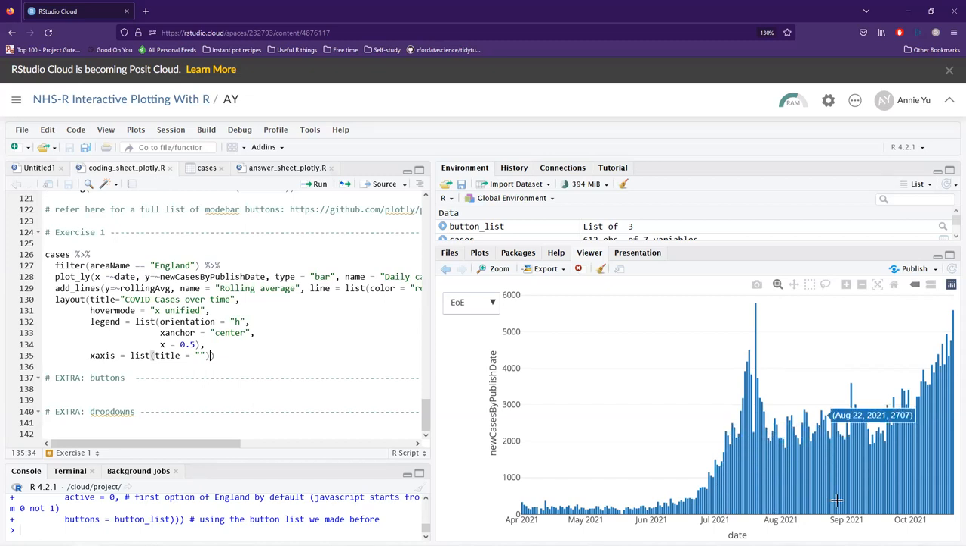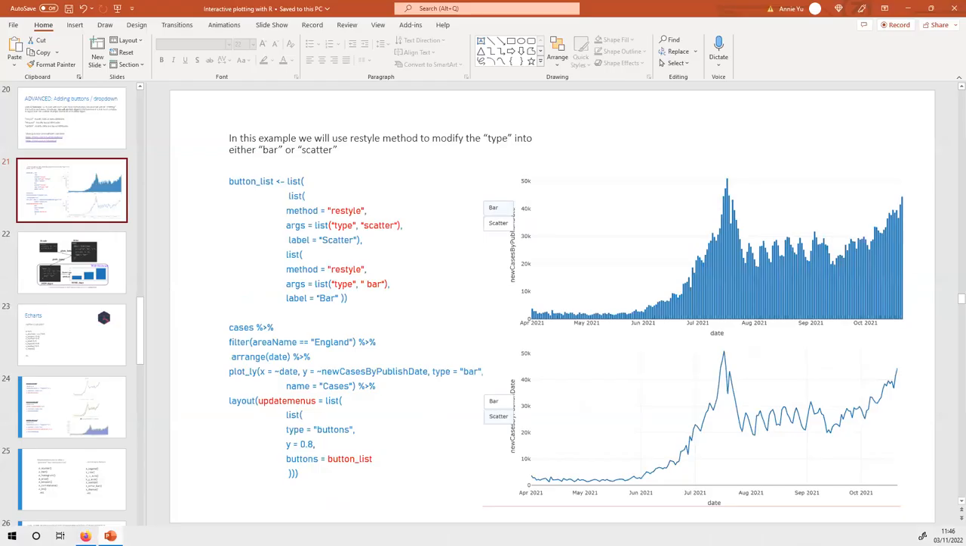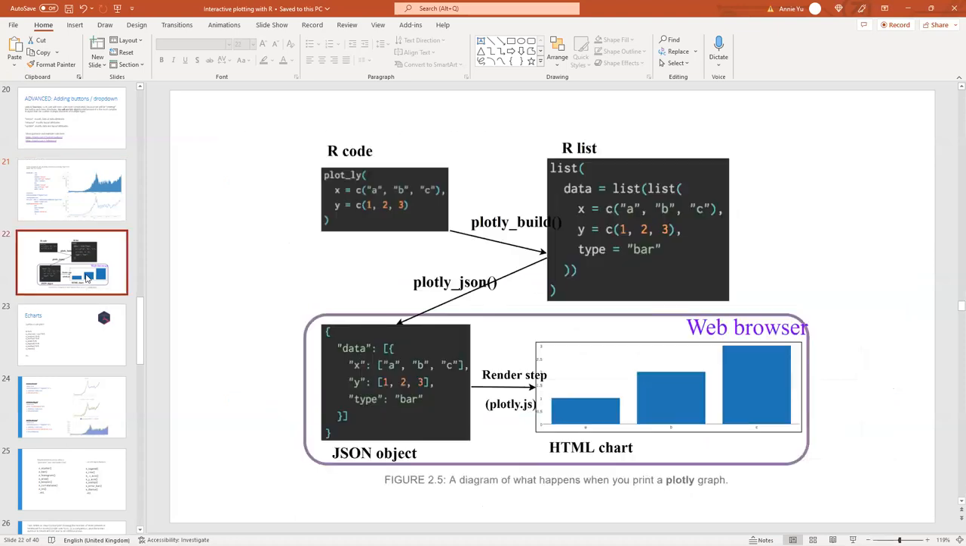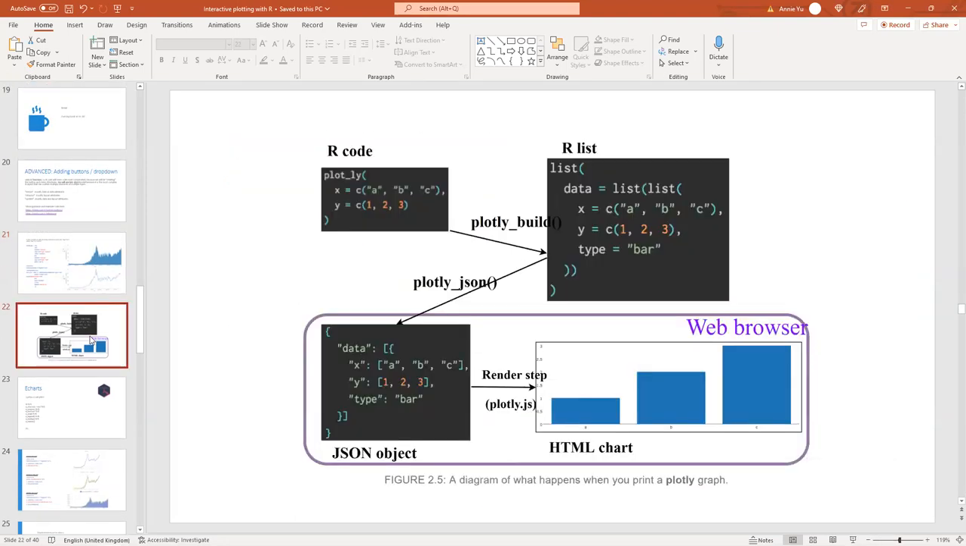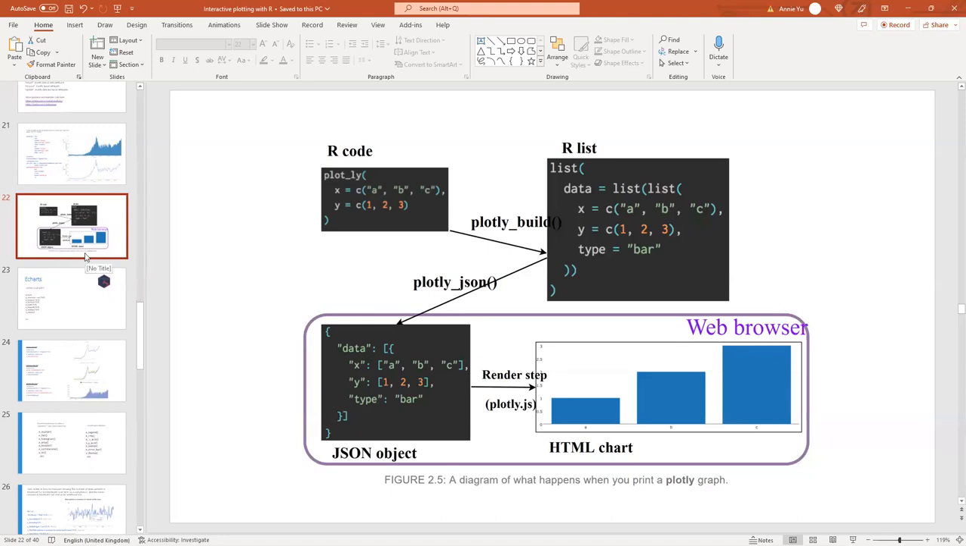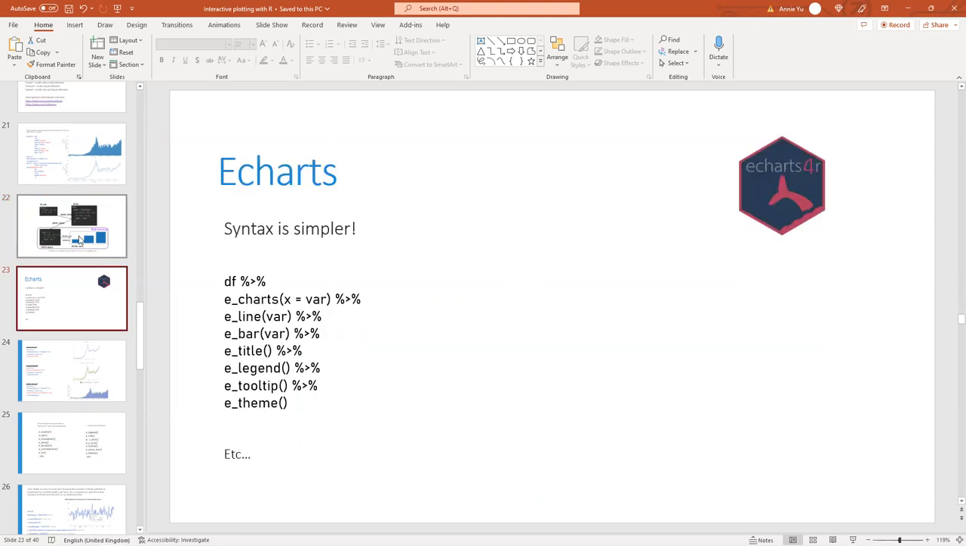Any questions about adding buttons or drop-down menus? Okay, cool. I think we're happy to move on. And just to remind you guys how the JSON object code looks. As you can see, this is quite similar to the list structure that we've just gone through. So that is kind of what's going on. It makes the translation much easier. And also I feel like translation will not work if you did not use lists. So that's probably the reason behind it.